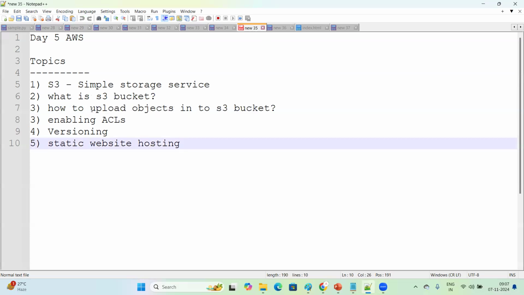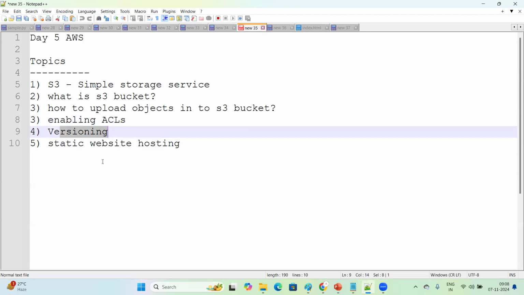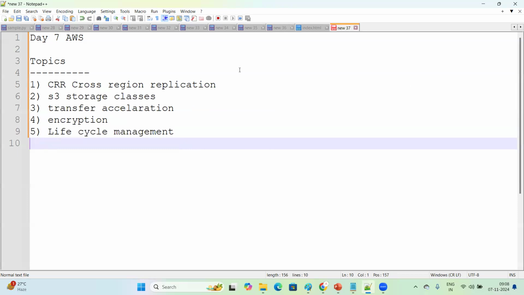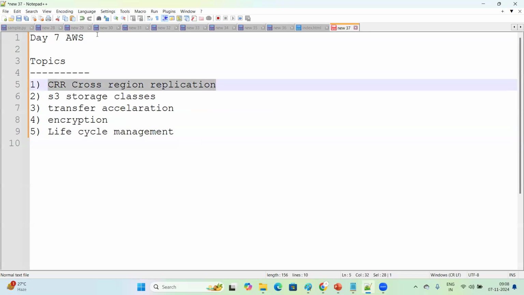We also understood how to upload objects into the S3 bucket, and how to enable ACLs. ACL stands for access control list. We also understood versioning, and static website hosting. These are the things we have understood so far. And today, we will be understanding what is cross-region replication under S3 itself. Let's understand what is cross-region replication.